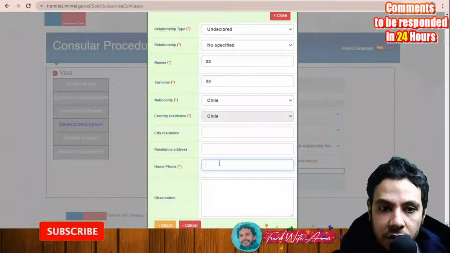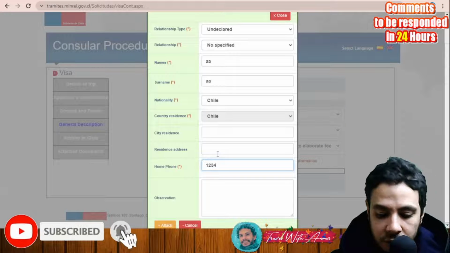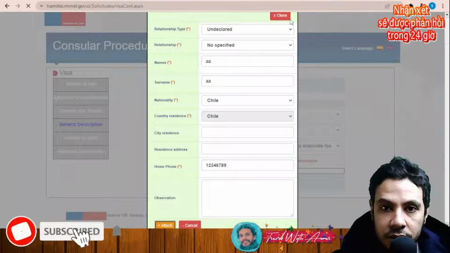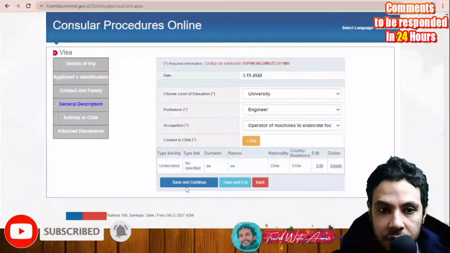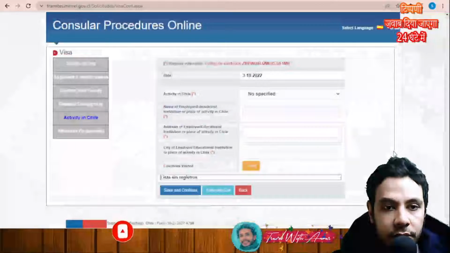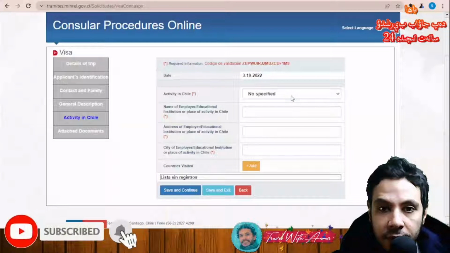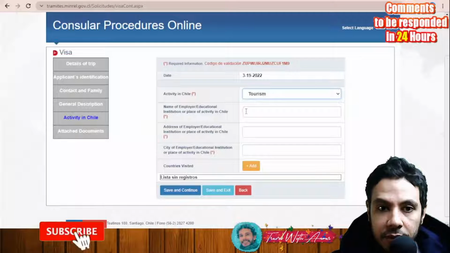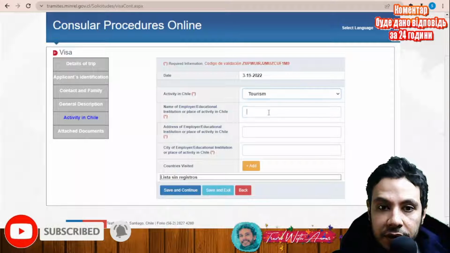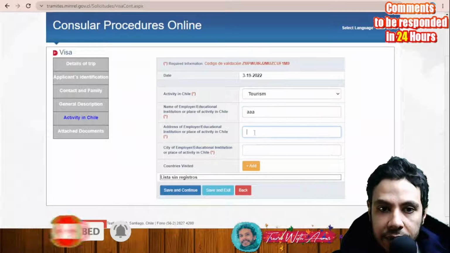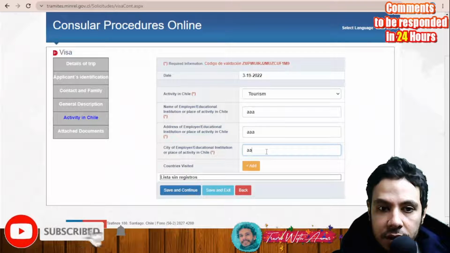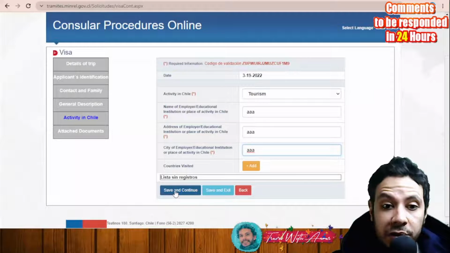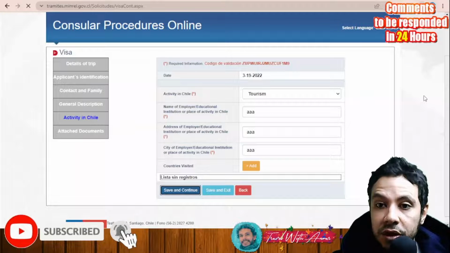City of residence, home phone number. So this is your contact. You can give the contact of your hostel and click attach. Okay, then save and continue. Activity in Chile. I would like to say tourism, just tourism. Name of employment, education, state of place of activity in Chile. Name of the hostel, address of the hostel, city of the hostel, countries visited before. If you visited any countries before, please give more information. No thanks.